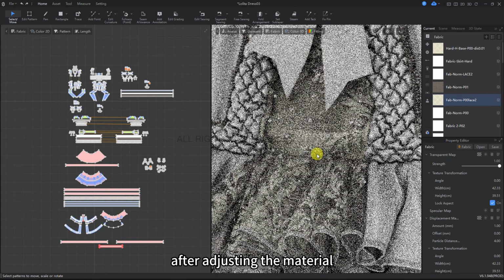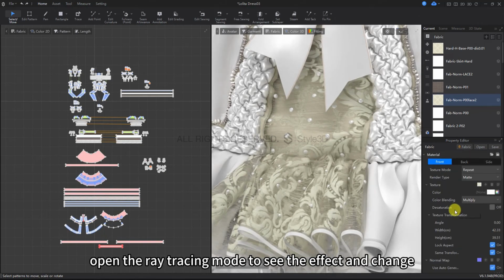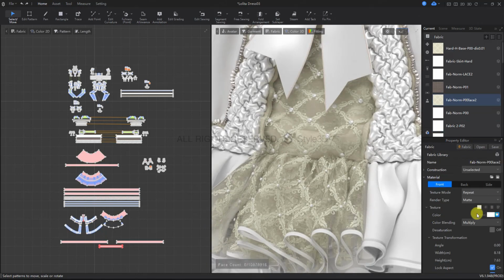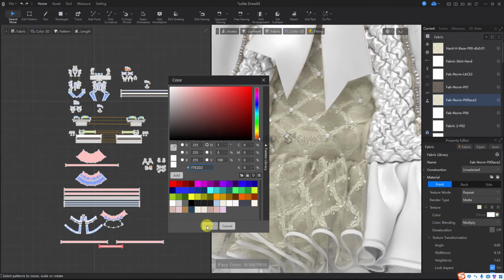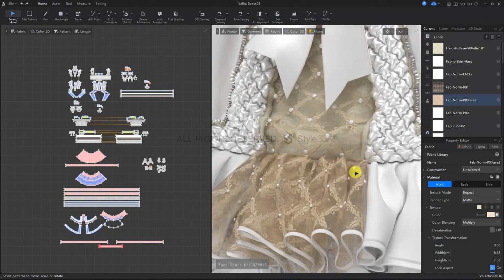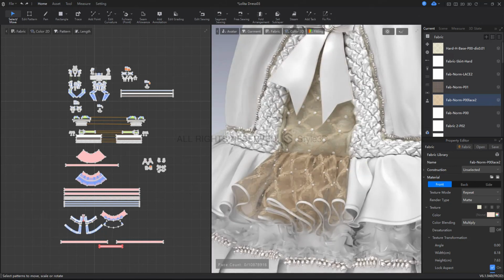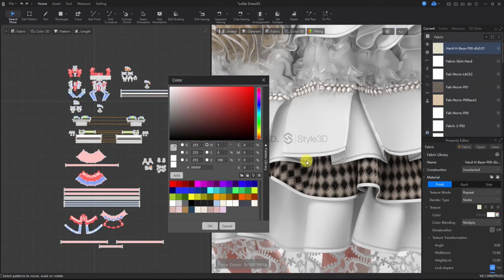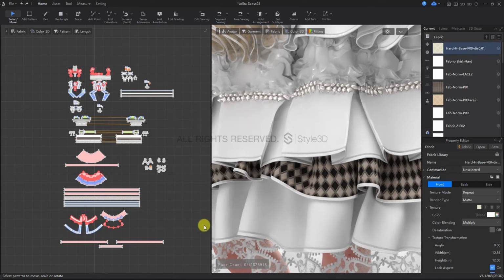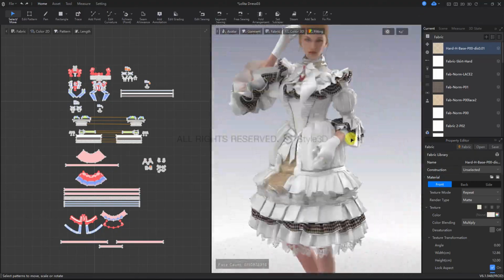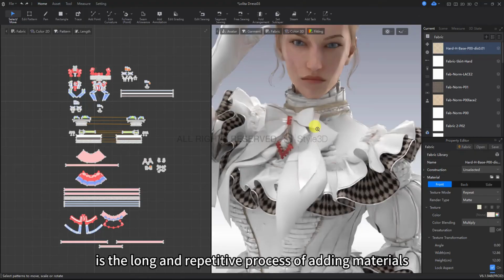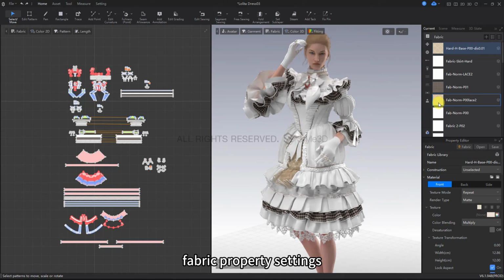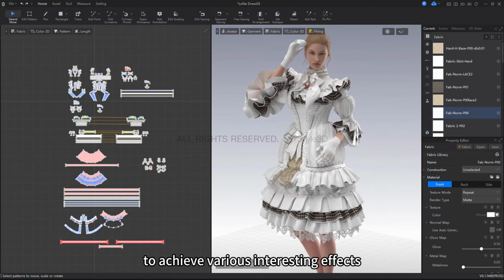After adjusting the material, open the ray tracing mode to see the effect and change the color to match the overall style of the outfit. Then, change the color of the initial fabric as well. Next is the long and repetitive process of adding materials. You can actively explore different fabric property settings to achieve various interesting effects.